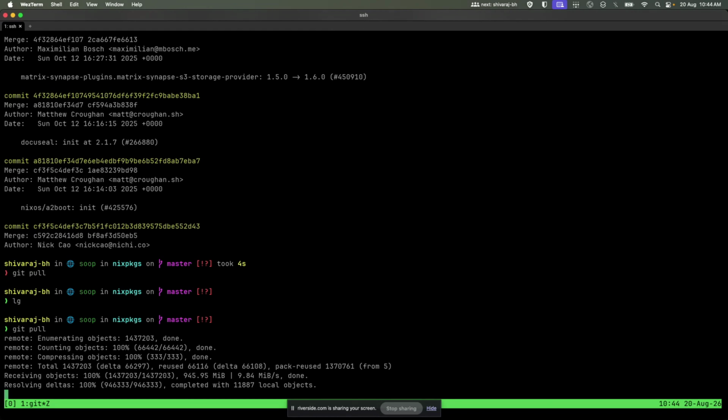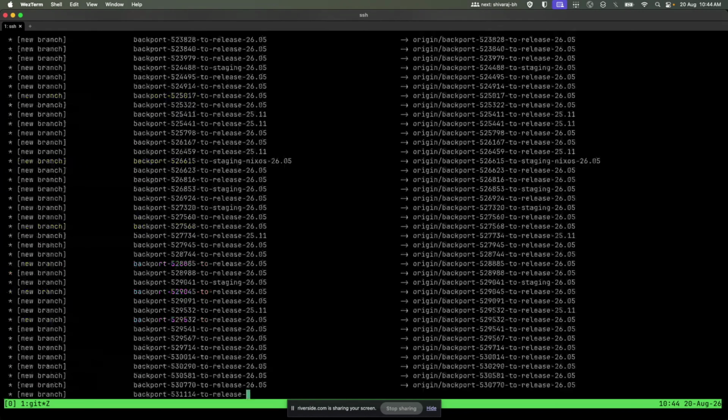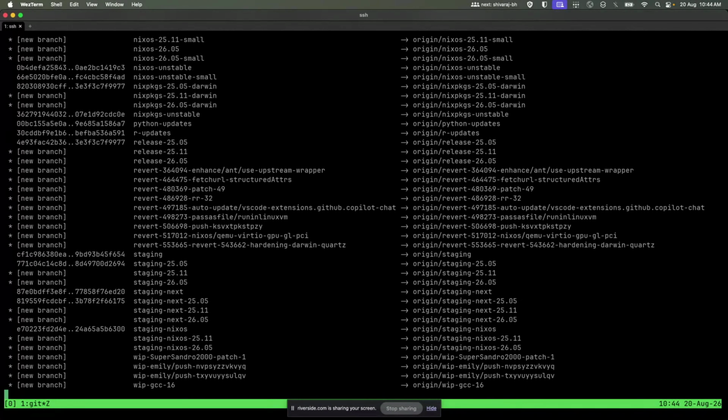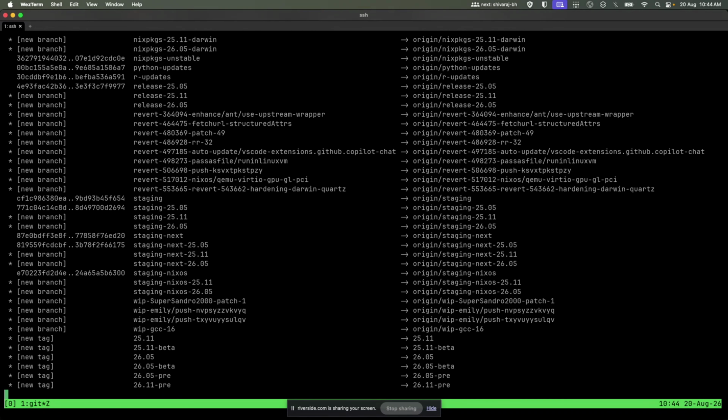Yeah, that's... oh yeah, got all of it, almost there. You can do git fetch with prune. It'll delete some remote branches that don't exist on the remote anymore. Right. Like all the backport branches. Not all of them.